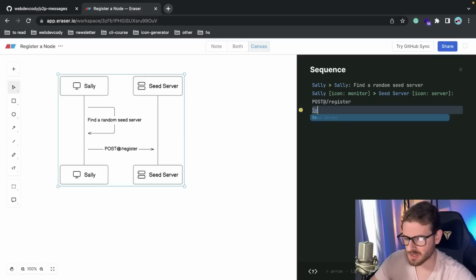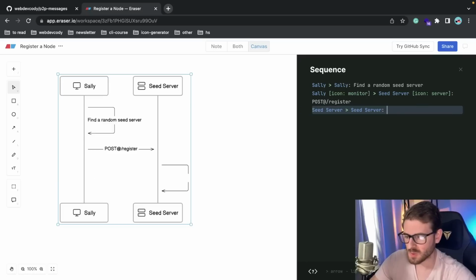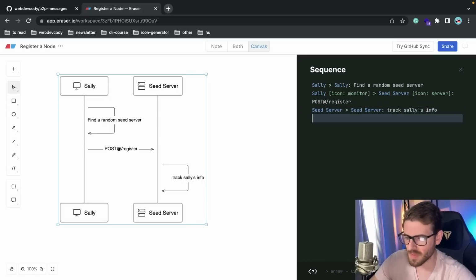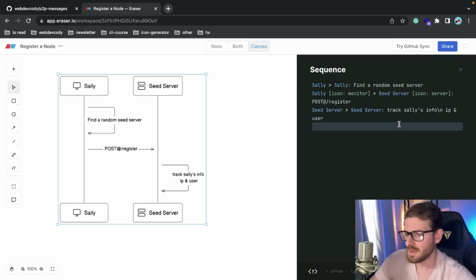And what the seed server is going to do is it's going to basically keep track. So it's going to track Sally's info. And that includes like IP address, and I'll say IP and user. And that's basically so if anyone else were to try to ask this seed server where Sally is, it can then respond and say, hey, I know where Sally is. So now the next step is we want to basically allow Bob to figure out where does Sally, like, where she hosted at, right? What's her IP?